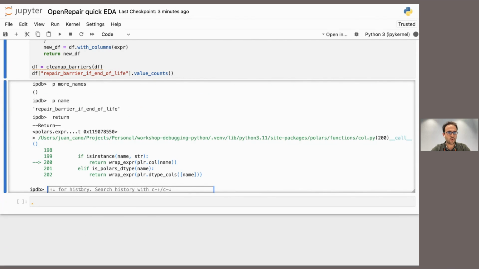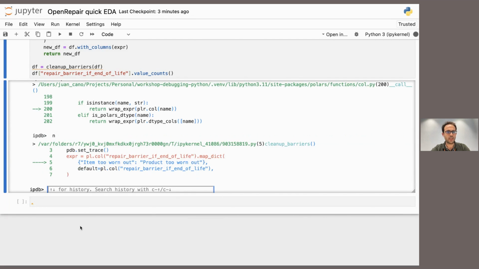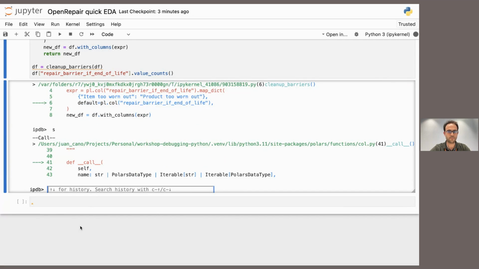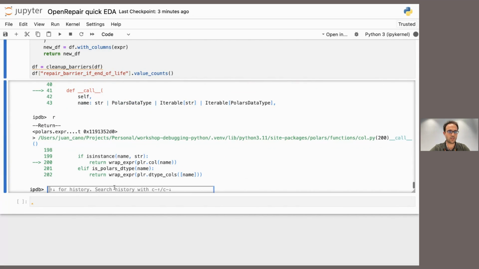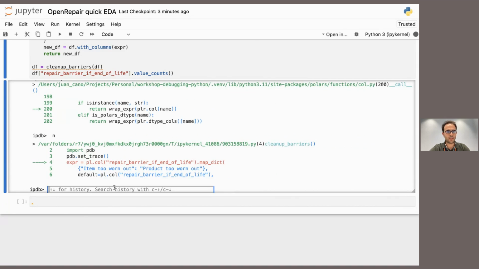And then this is going to go exactly to the return point of this function. So now the moment I do next, or n for short, see, it goes back to the original place I was in. So now the pl.col function call is done, and I'm going for map_dict in this case. So I can do the same. I can do s. This is going to get into pl.col again because I'm calling it here. So I can do r, then next. Now I do s again.